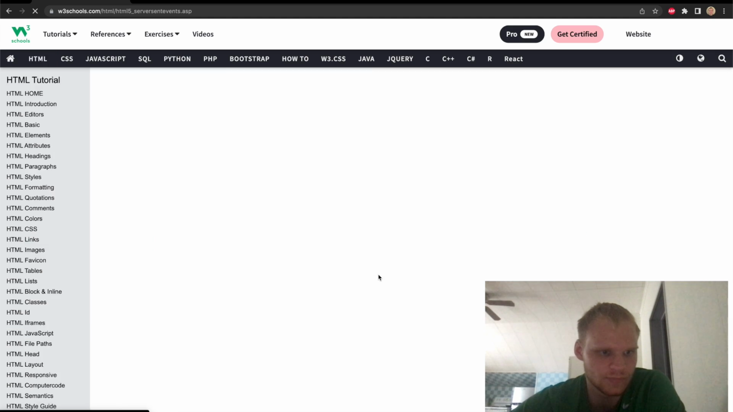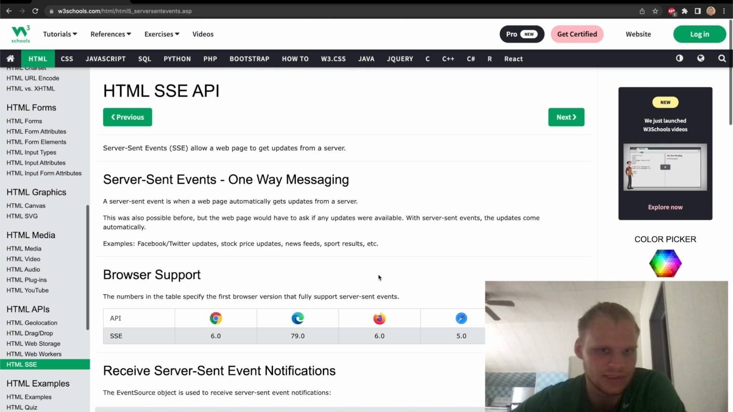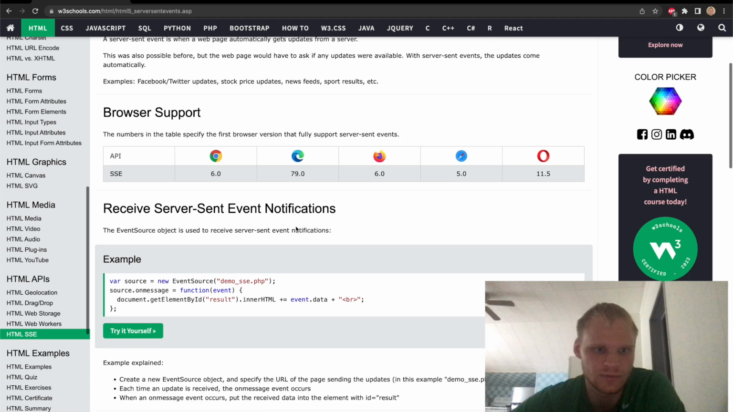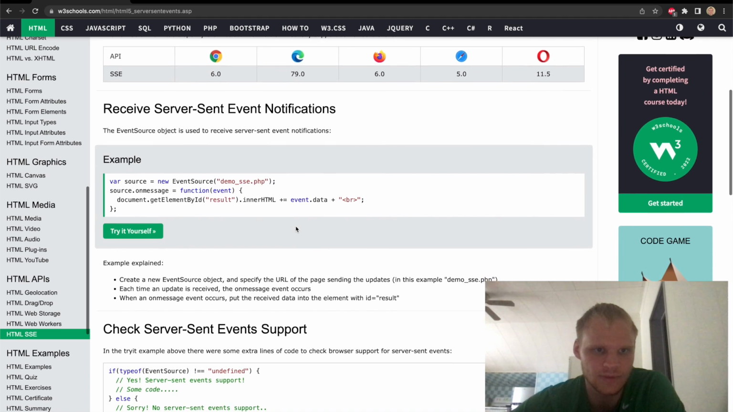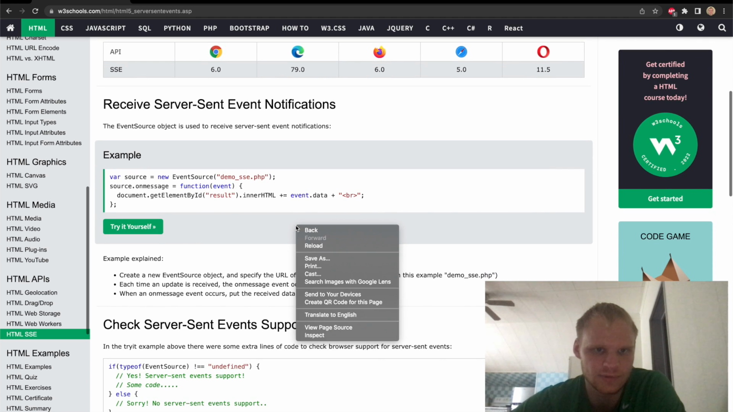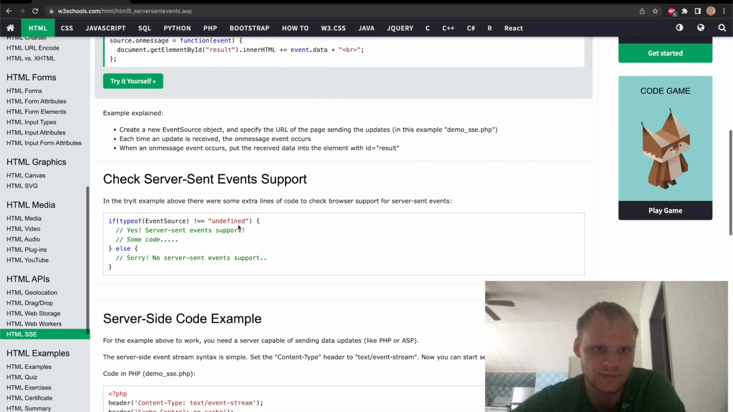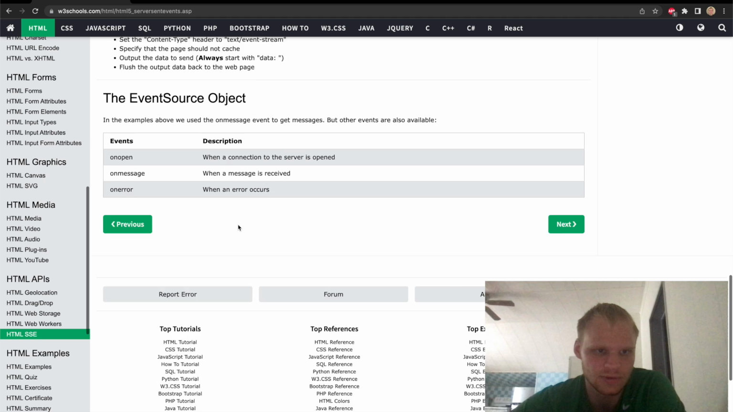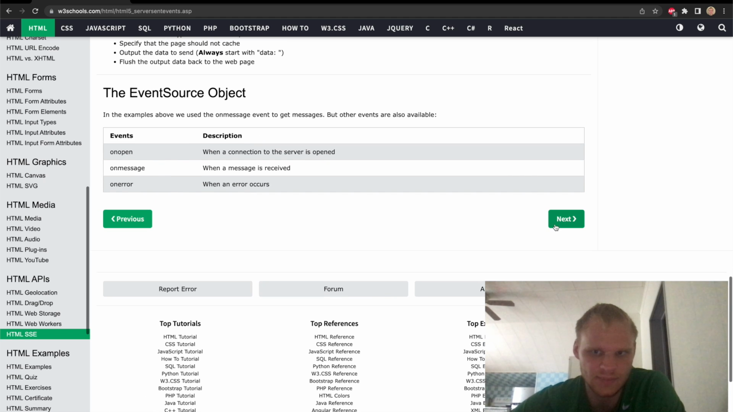Cool, cool. HTML SSE. Server-sent events allow a web page to get updates from a server. One-way messaging. New EventSource, and use PHP for that. Server-sent event support. Make sure we have it. All right, never used that before.